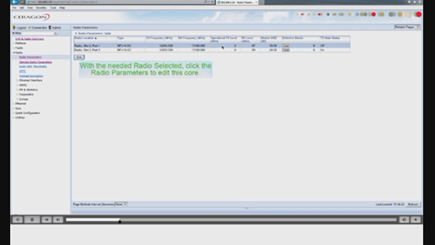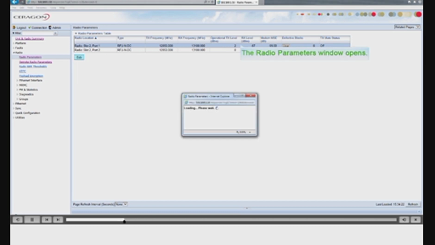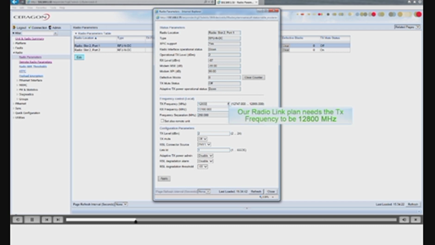With the radio desired selected, click the Edit button to show the parameters of this core. Now, select the transmission frequency text box to edit the transmission frequency. Next, select the receiving transmission frequency to edit it. Clear the box and put in your desired frequency.